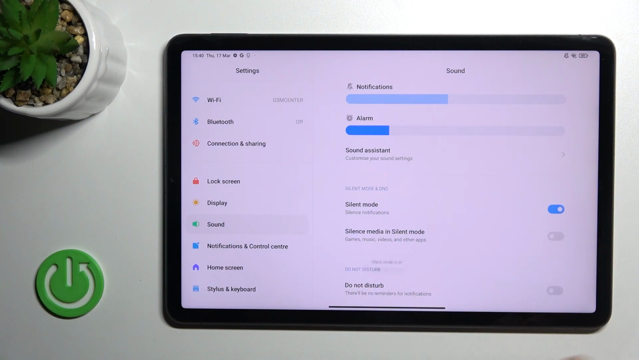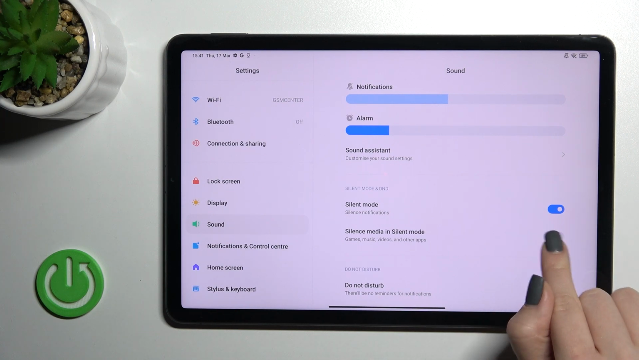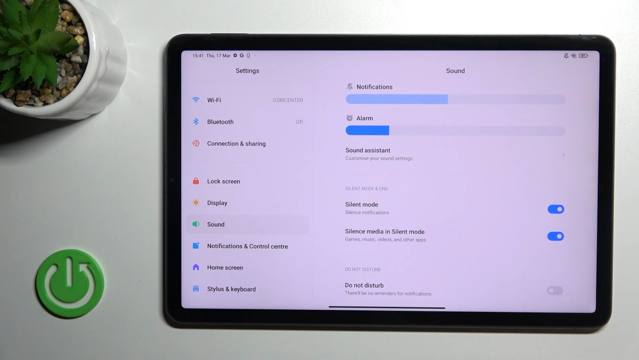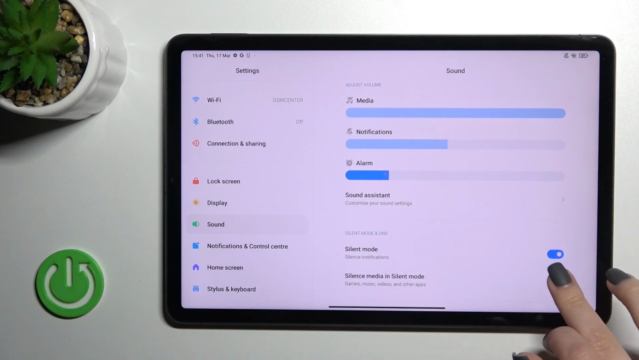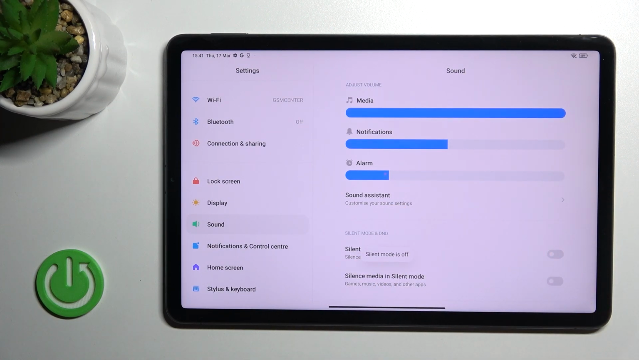To activate the silent mode on your device, you should click once on the switcher, and also you can silence the media in the silent mode in the same way. Click here once on the switcher, and as you can see, silent mode is activated on our device. And now to turn off the silent mode, you should click once again on the switchers.